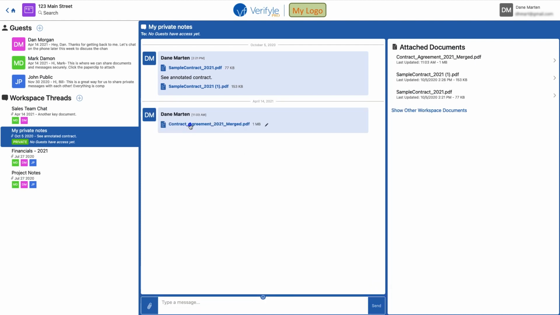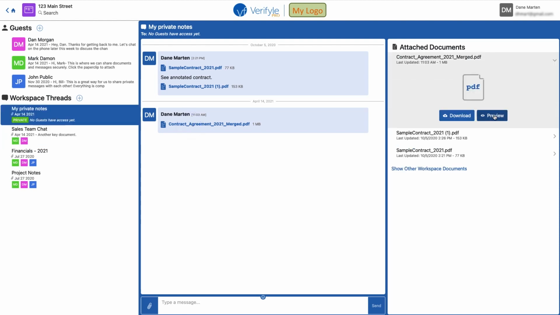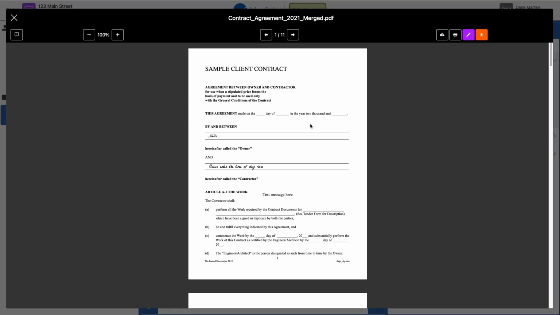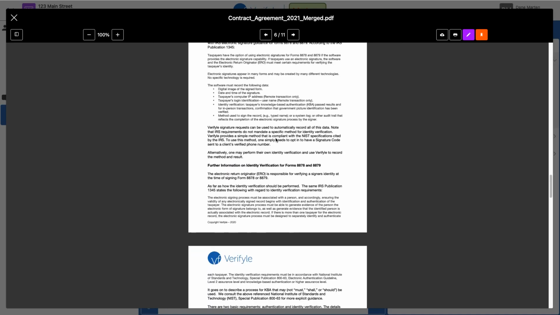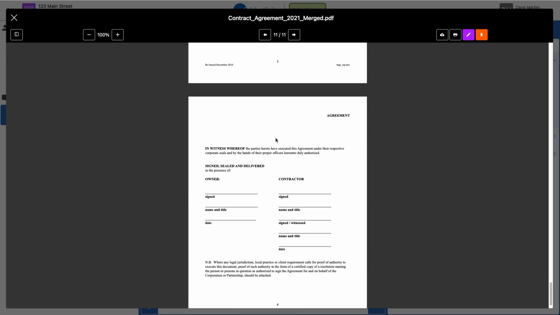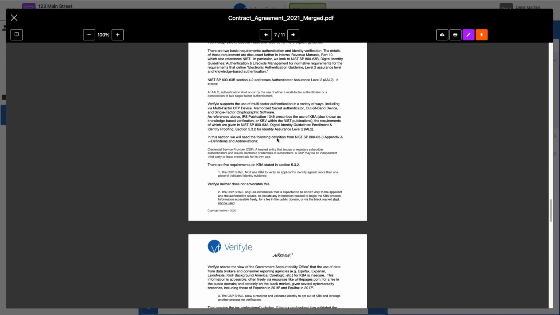You can see it here. If I preview this, I can see that this is all of those documents merged into a single PDF. That's it.